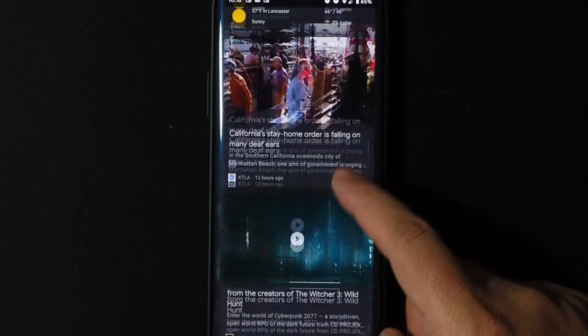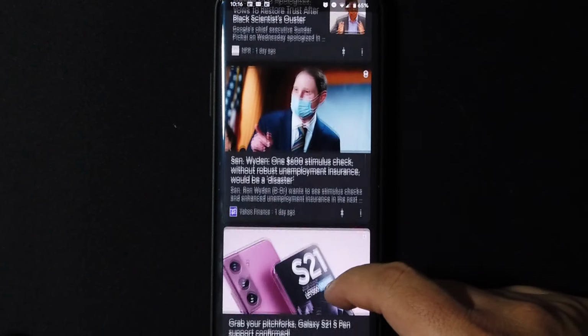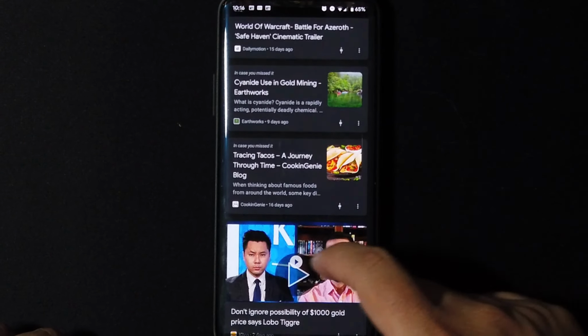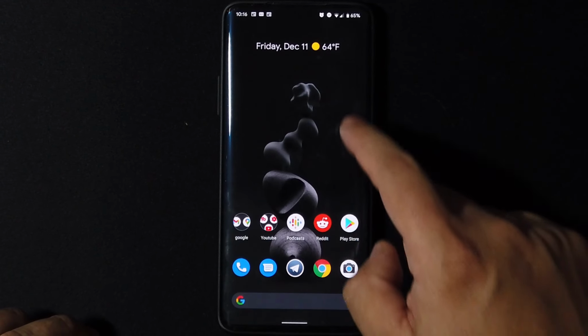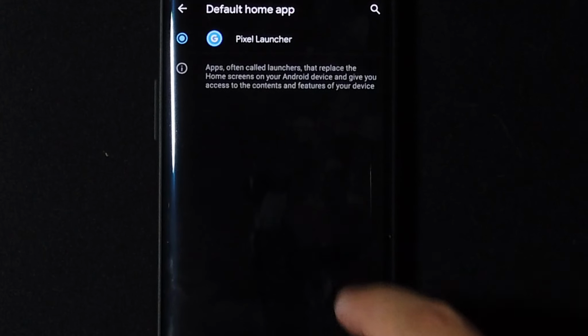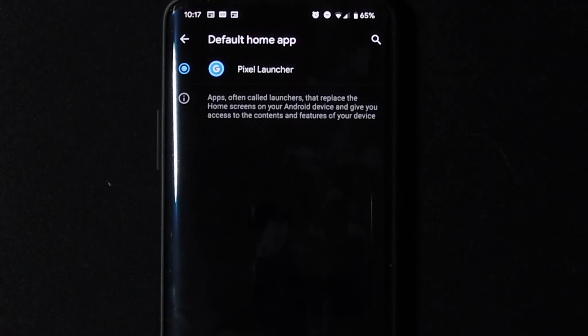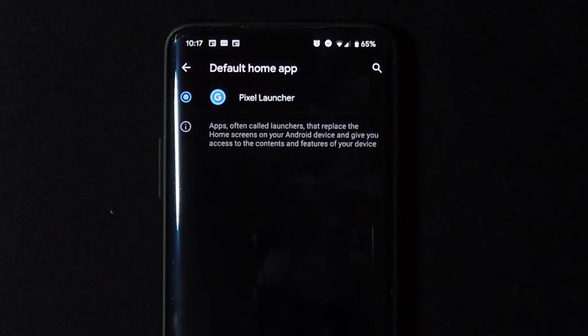Now, we all know that this is based on the Pixel, so we know we're gonna have the Google Now feed on the left side, and double tap to sleep on the home screen is not gonna work unless you install your own custom launcher. Yes, Pixel launcher doesn't have that feature, but not a biggie.